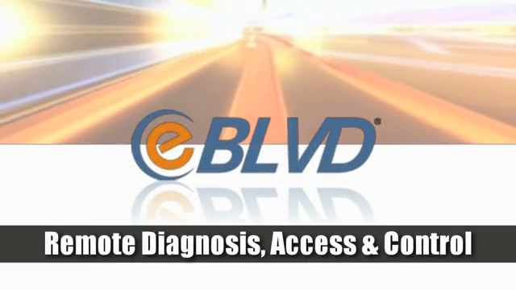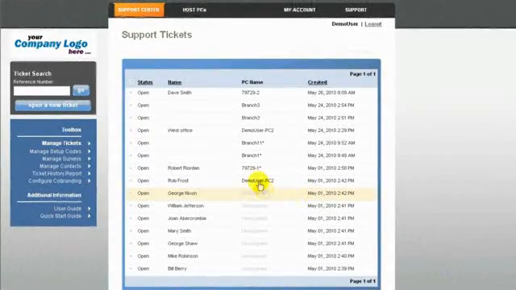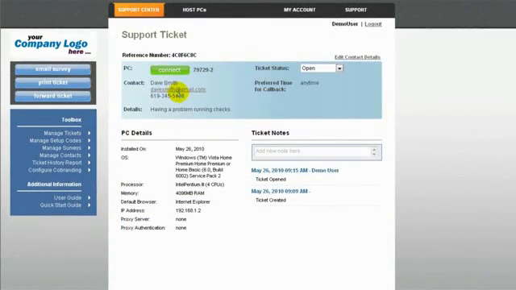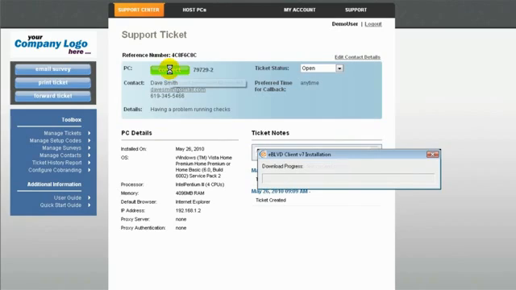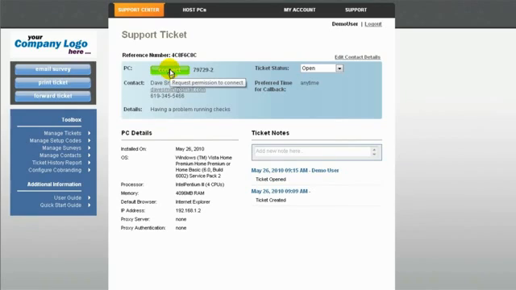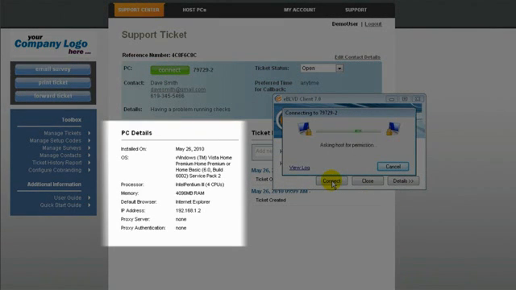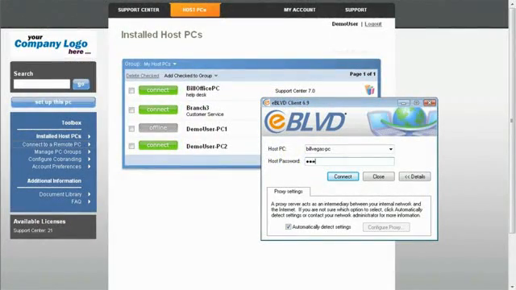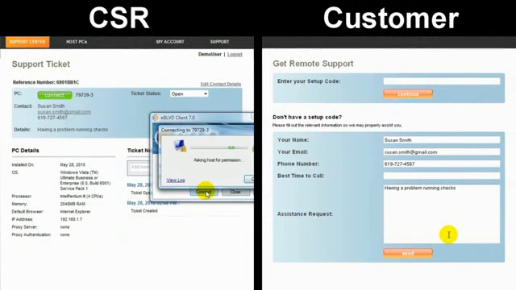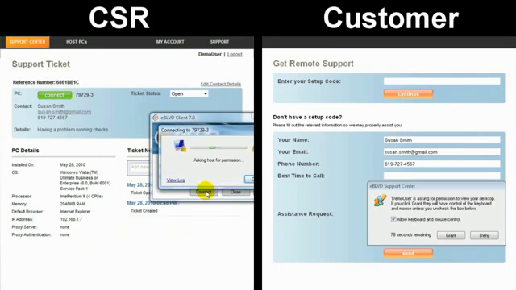Remote diagnosis, access, and control. To remotely access and control the customer's PC, locate the computer on the support ticket, or if not using the trouble ticket module, the host PC's page, and click the Connect button. Note that when the ticket was initiated, eBoulevard automatically collected technical data about the computer that can be useful while troubleshooting. If you're accessing the PC in unattended mode, enter the host password. For attended mode, your customer must click the Allow pop-up on their screen for you to connect.